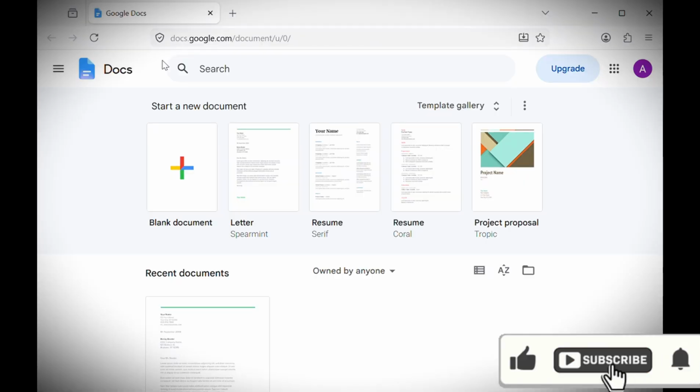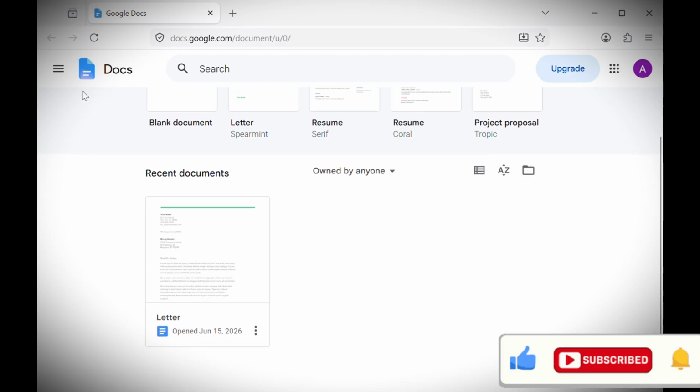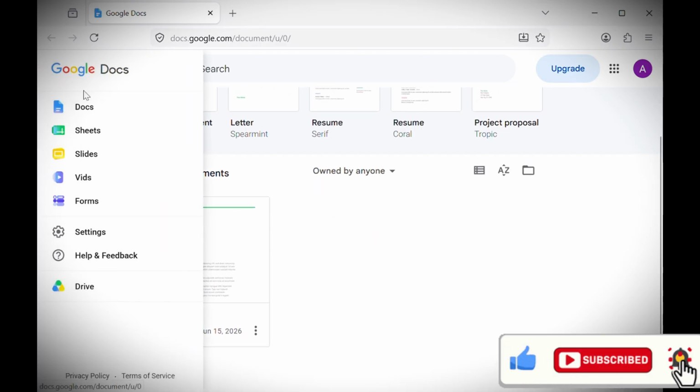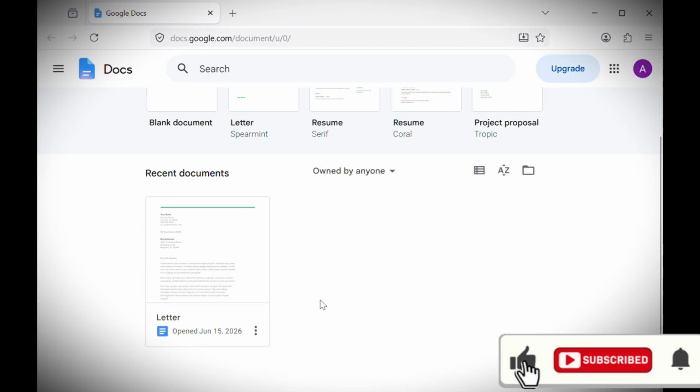Section 1, Google Workspace AI. Meet Gemini in Google Workspace. It's Google's AI assistant baked directly into Docs, Gmail, Sheets, Slides, and Drive. And if you have a personal Google account or a Workspace subscription, there's a very good chance you already have access to at least the free tier right now.